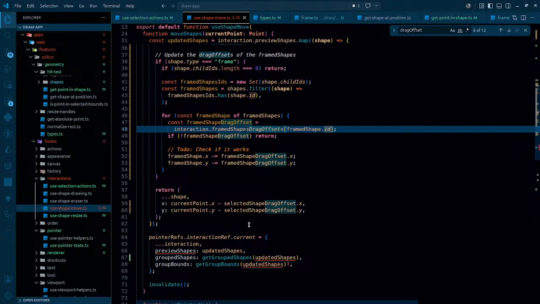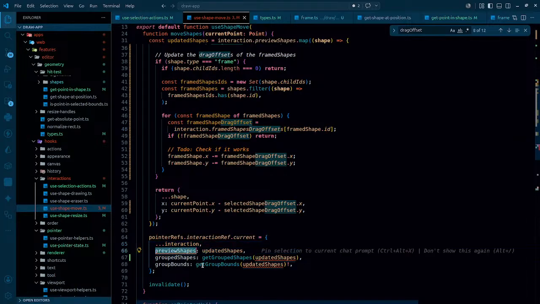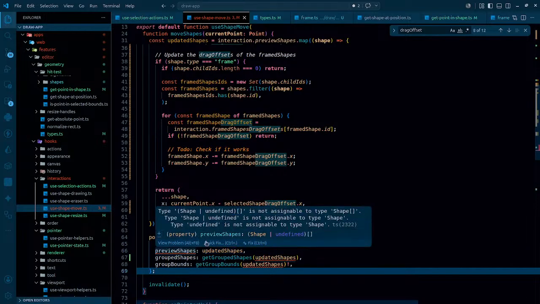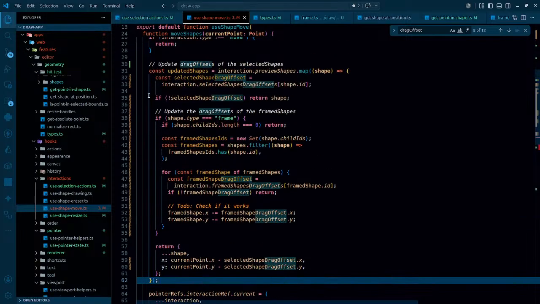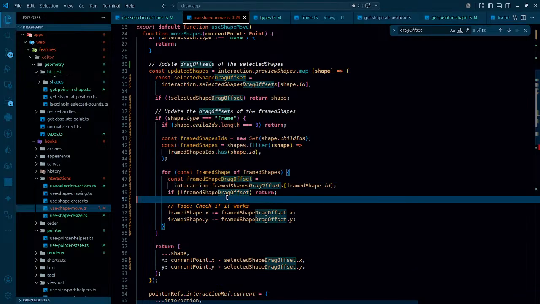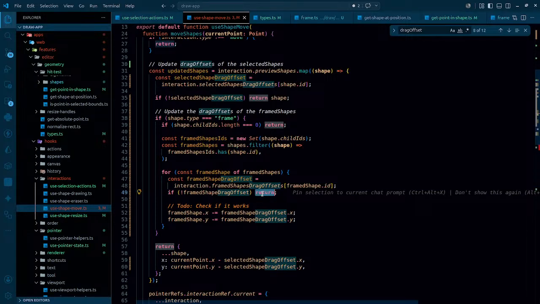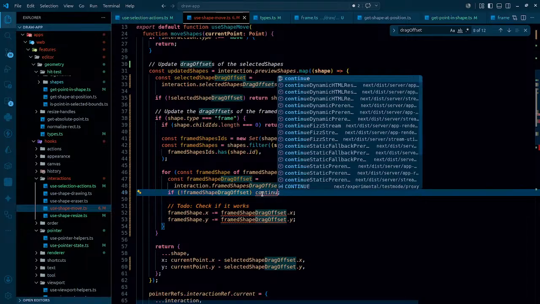Anyway, once we are here, preview shapes. Shape or undefined is not assignable to shape. Undefined is not assignable to this. So the updated shape can actually be undefined. So coming back to this, we are actually returning. That's bad actually. If I don't have the, just continue.